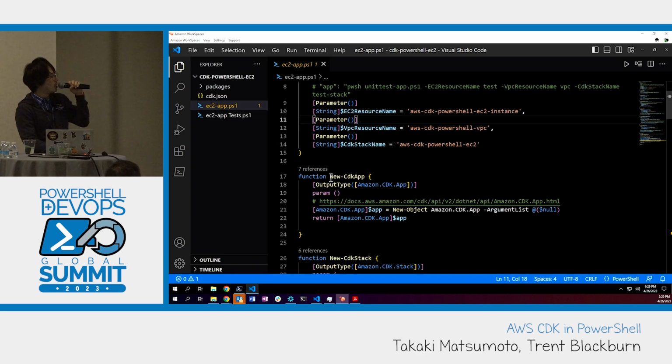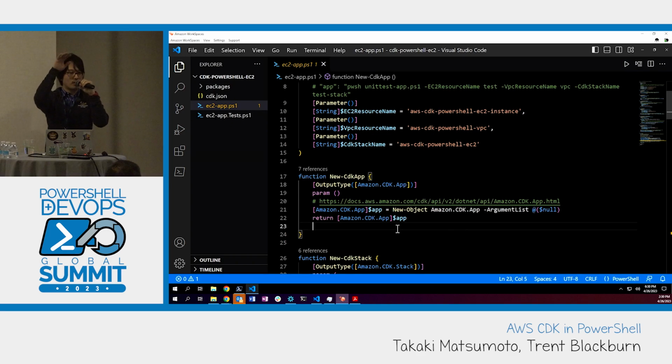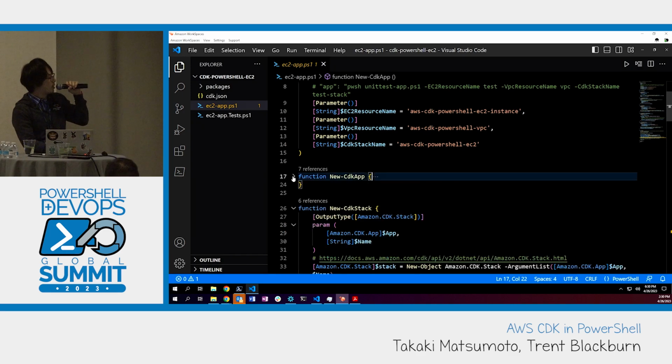So let's say new CDK app basically does just one thing, creating the CDK app. The app is the top level thing, and then you add stacks. Stacks are CloudFormation stacks added to the CDK app, and then each CloudFormation stack has AWS resources underneath. So you have to create this CDK app first. Calling this function just returns this new CDK app object, which you can use later to add stacks and whatnot.